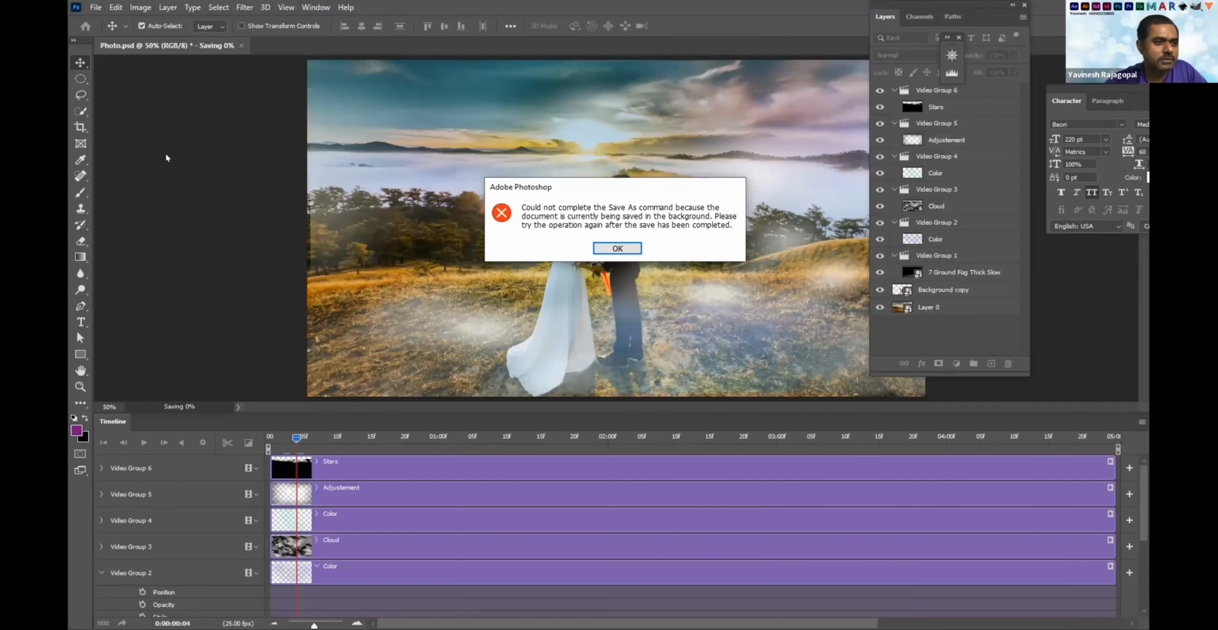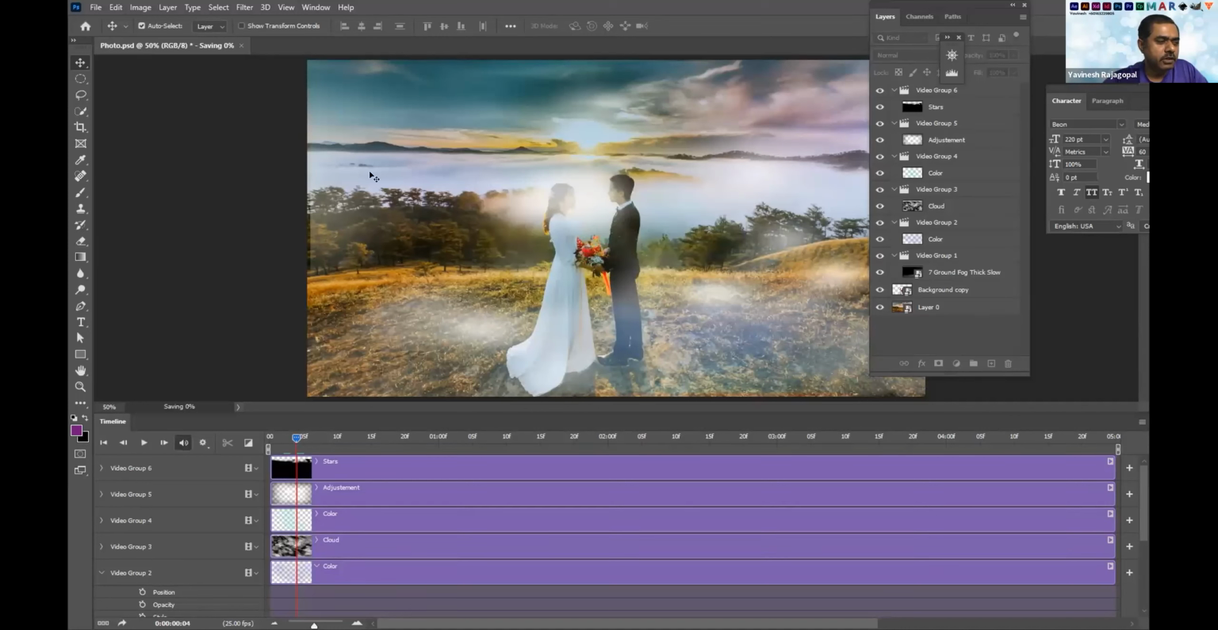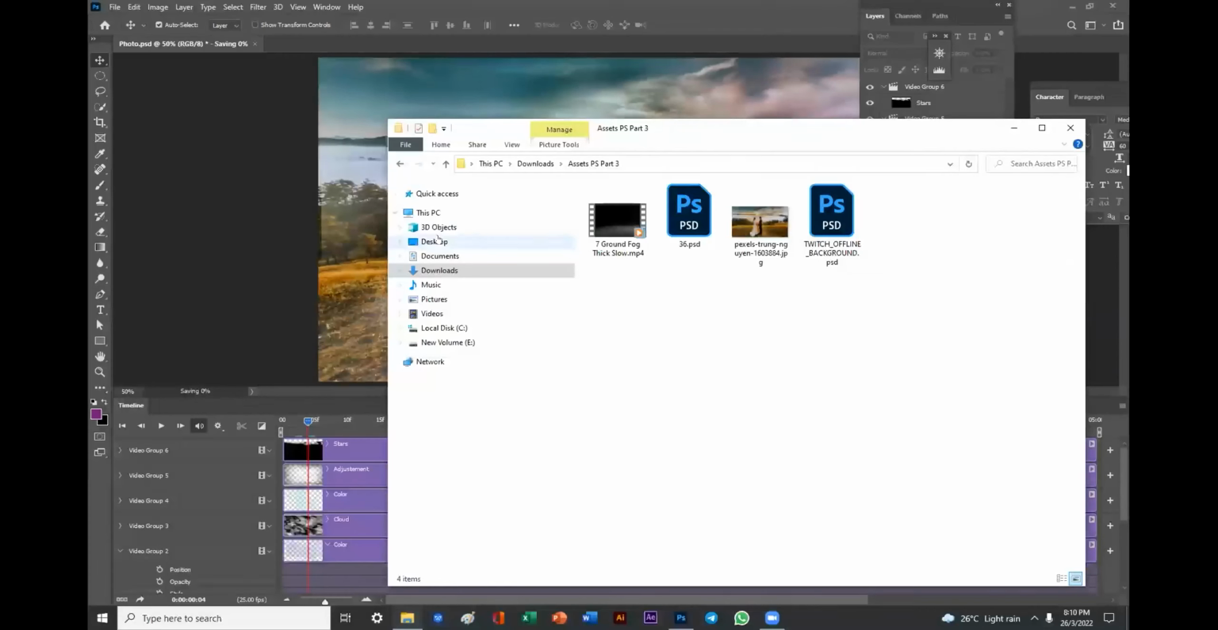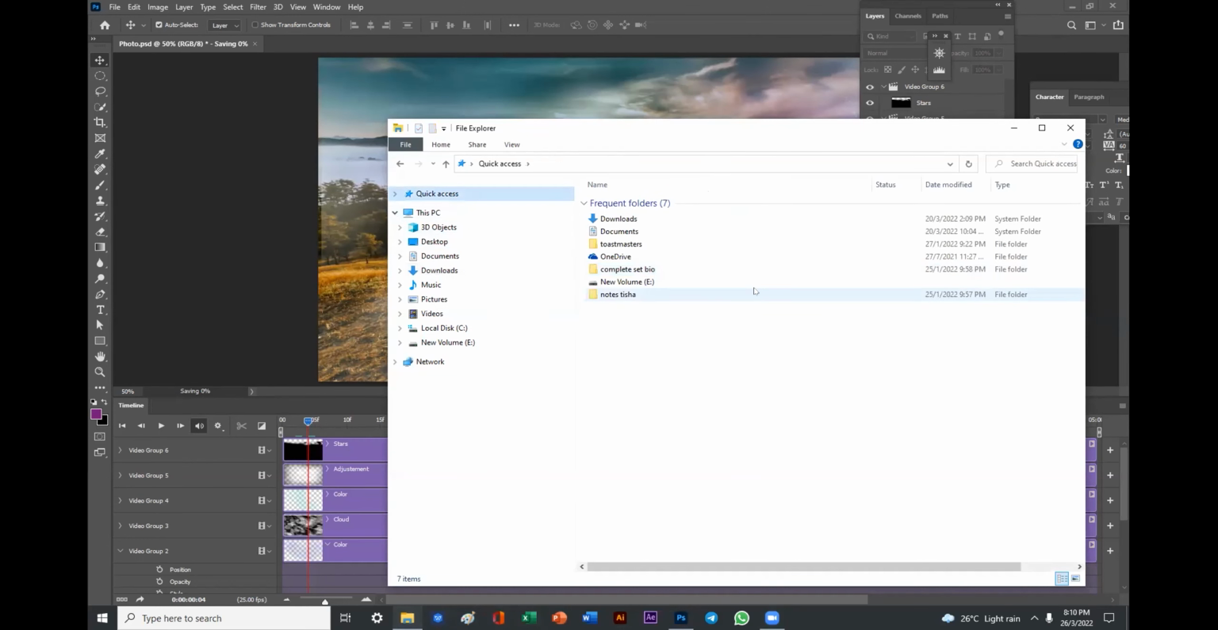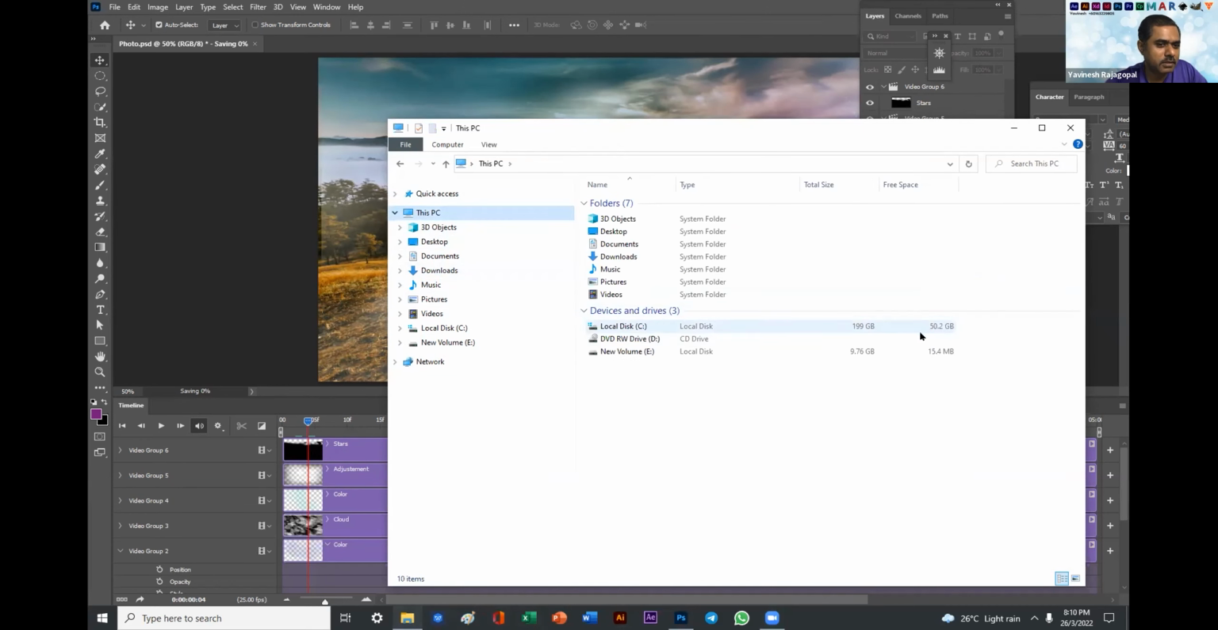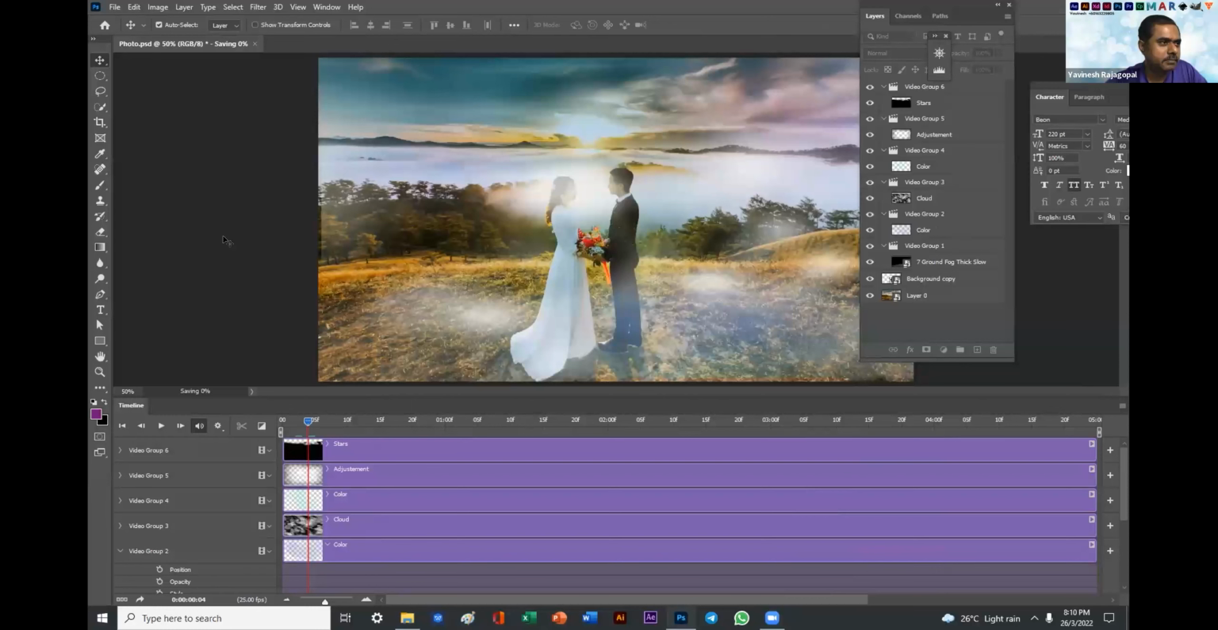Okay, because the image is very big. The photo PSD, is it in your download folder or on your desktop? My download folder. Okay, does your C drive have space or not? Click This PC. Okay, you've got 50 GB. Still can. It's still saving, but it's saving very slowly. Try to press escape. Go to your Photoshop, press escape on your keyboard. Try.